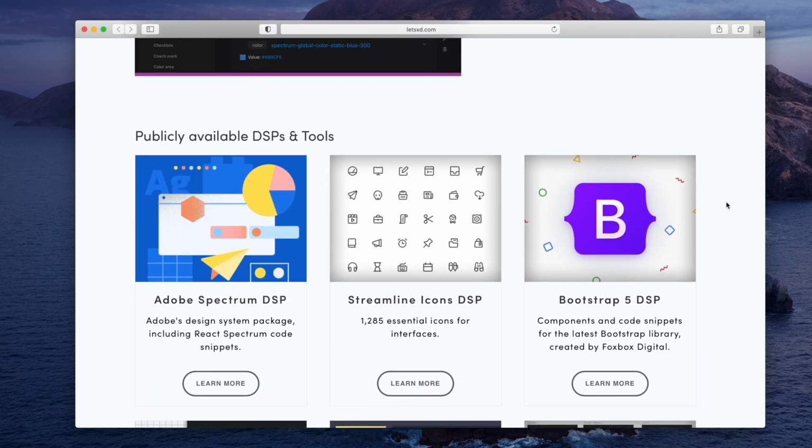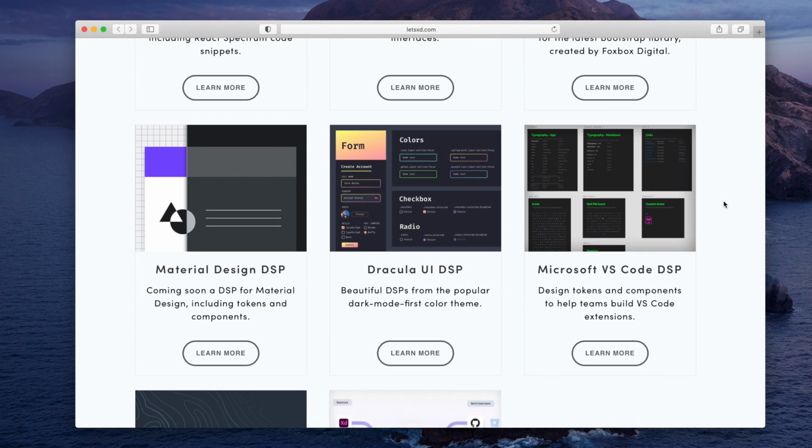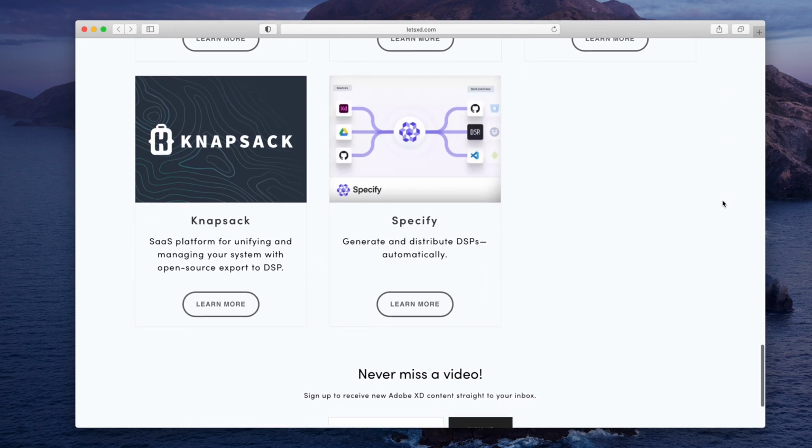If you want to play around with some existing DSPs before building your own, this page has a few publicly available DSPs that you can take advantage of to quickly bring in assets from Adobe Spectrum, Bootstrap, Material Design, just to name a few. You can also use over 1,000 icons using the Streamline Icons design system package.